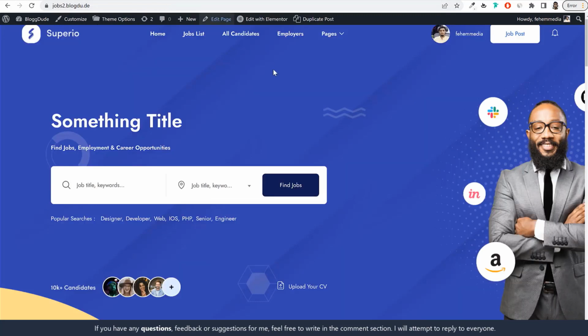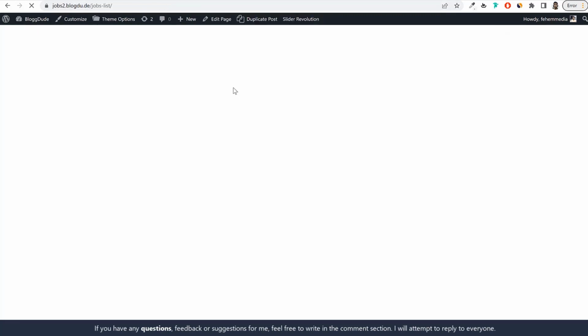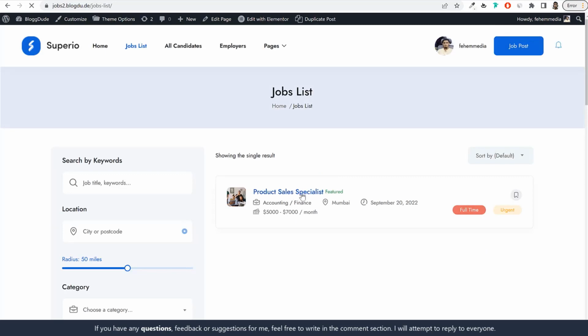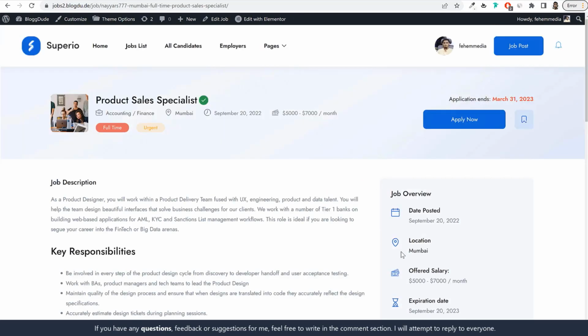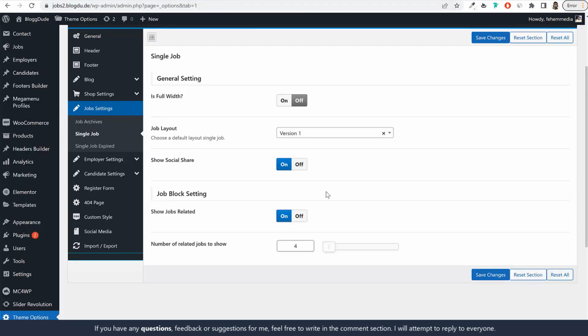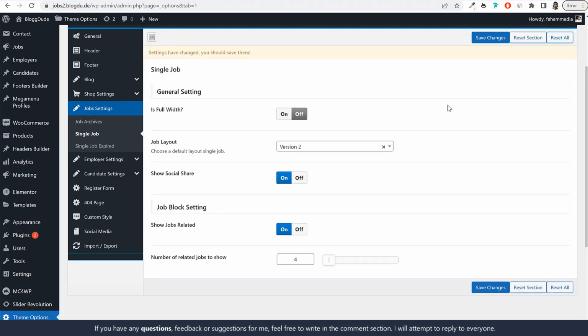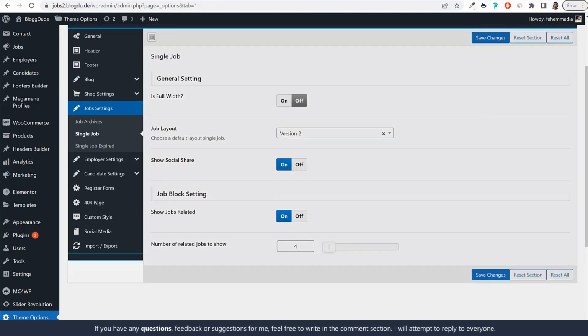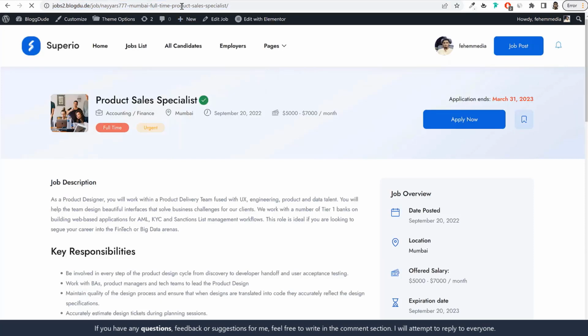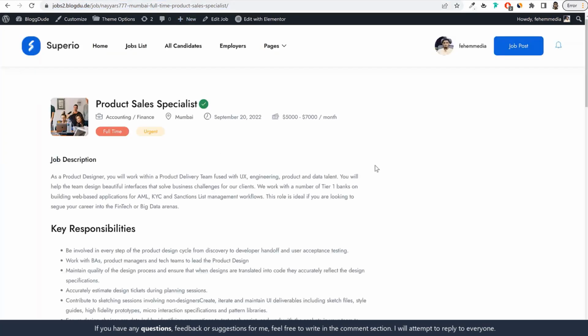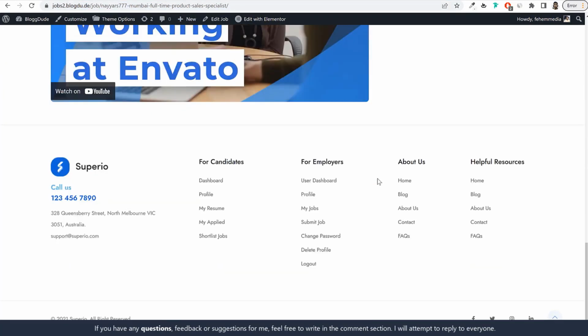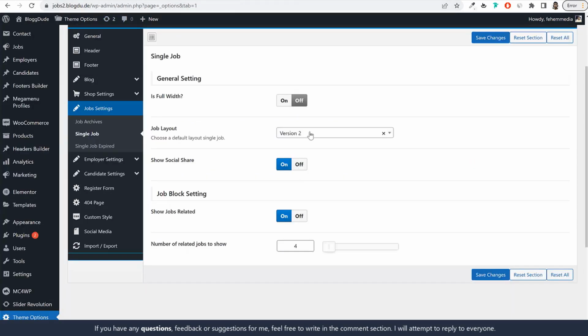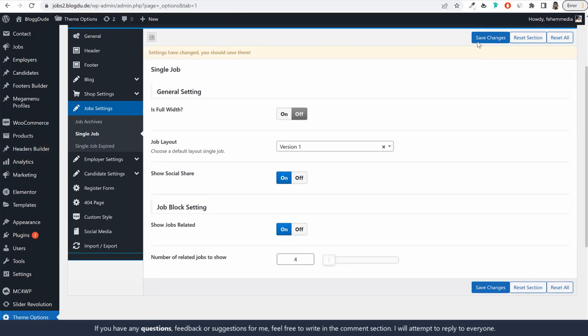But for example, if you want to change the style for single job page or archive page list, for example, if I open this single job page, this is how it is looking. This is the style 1. If you want to change this thing, instead of version 1, if you want version 2, click on save, come back over here, refresh it. Style will be a little bit changed. Now as you can see, this is version 2. Similarly, if you want version 3, version 4, many different versions are available. I like the first one, so I'll keep it at that.